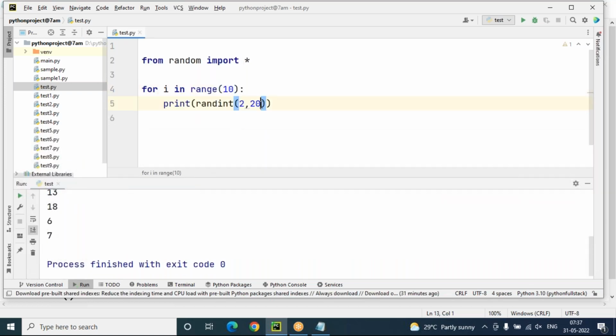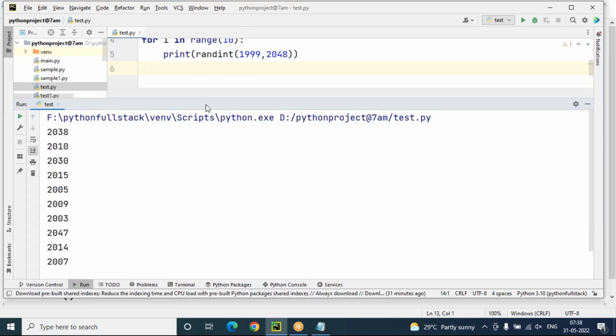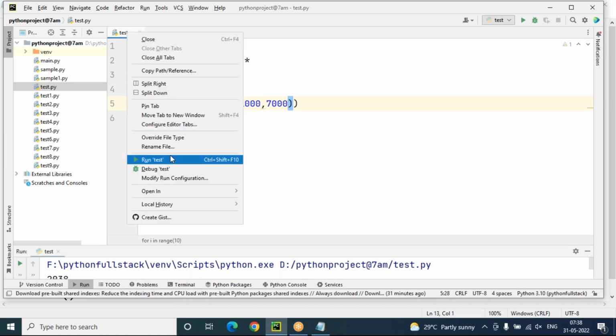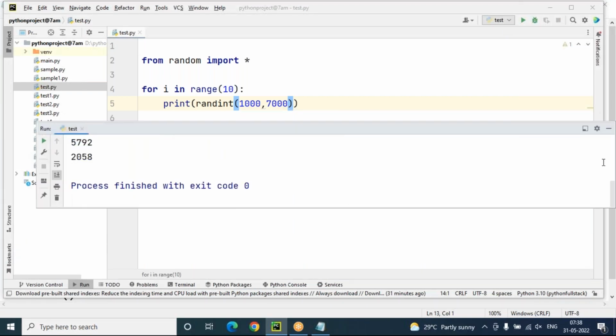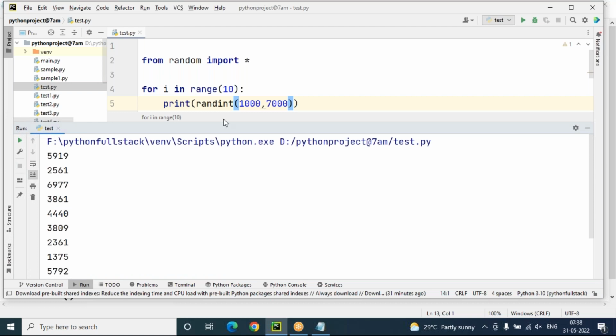Suppose to generate OTP kind of things like a 4-digit OTP, here I'm taking 1999 to another number, and between these two numbers I want to generate 10 OTP numbers. So 10 OTP numbers are generated. Or else we can provide 1000 to 4000, only 4-digit numbers, whatever is in between. 10 random values are generated randomly, not selectively. So OTP numbers are coming like this.